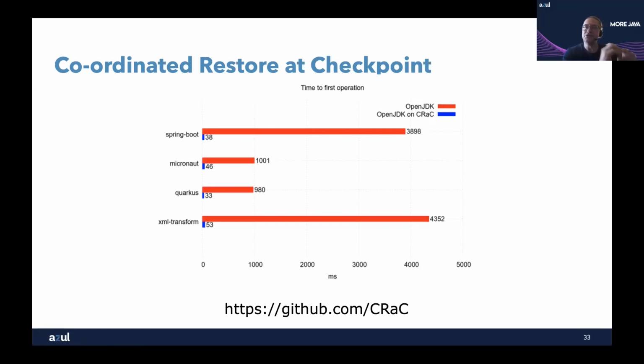Now remember, this is not like native images where you get lower levels of performance. This is the idea that you're taking a state that you've generated, so it's JIT compiled, you've compiled all the code using speculative optimizations, using aggressive method inlining, and you can then get your Spring Boot application running in 38 milliseconds rather than 4 seconds.